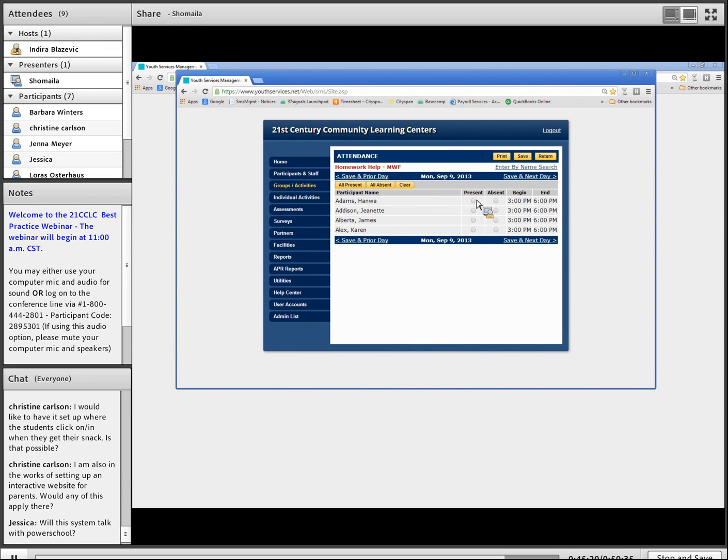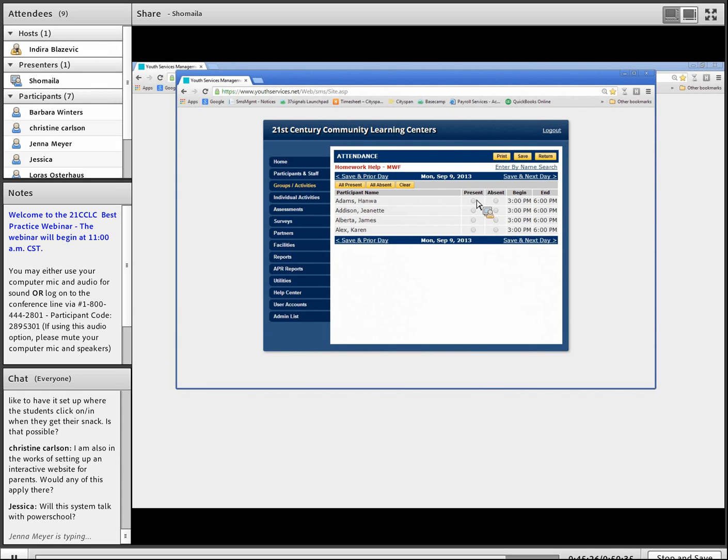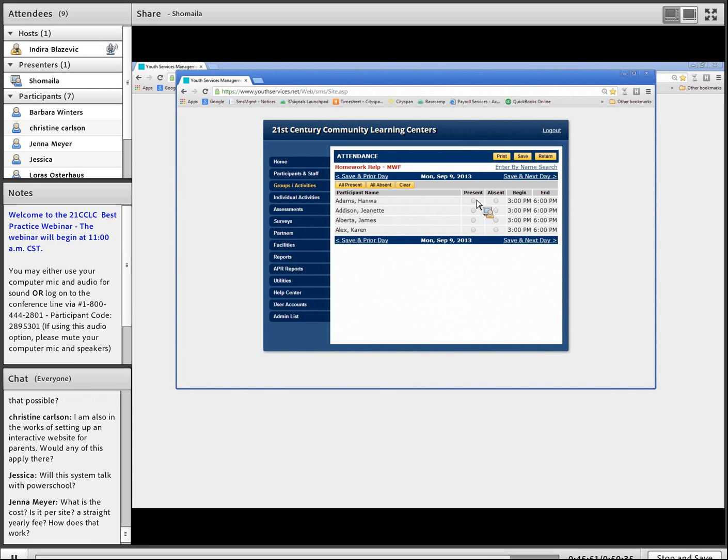She also says she's in the works of setting up an interactive website for parents. Would any of this apply there? So, again, usually the accounts are admin level users, so I haven't had parents actually have direct access. We have clients such as Chicago that do have parents that log in, but their system is totally a customized database. It's not really for 21C. So for the purposes of 21C, we usually just have admin level staff or site coordinators log in and set up their system and take attendance.